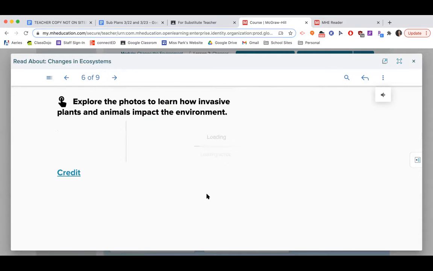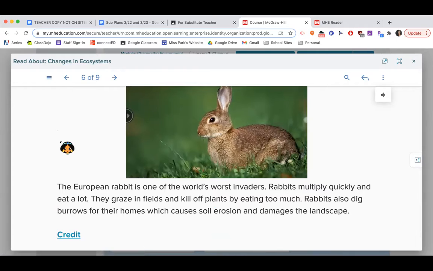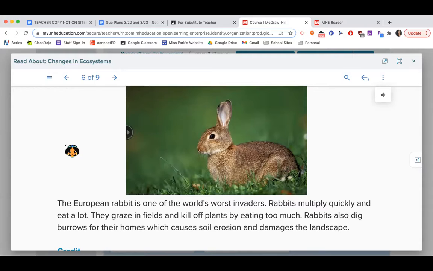Okay, next one. The European rabbit is one of the world's worst invaders. Rabbits multiply quickly and eat a lot. They graze in fields and kill off plants by eating too much. Rabbits also dig burrows for their homes, which causes soil erosion and damages the landscape.